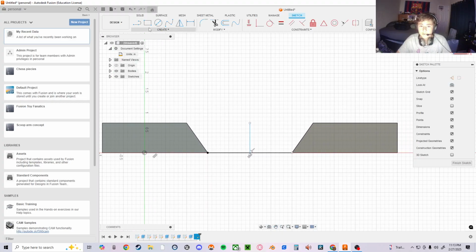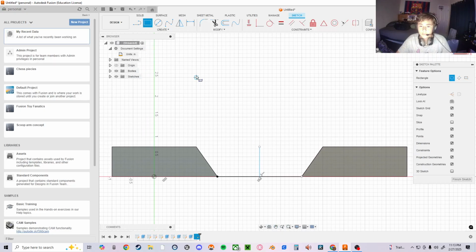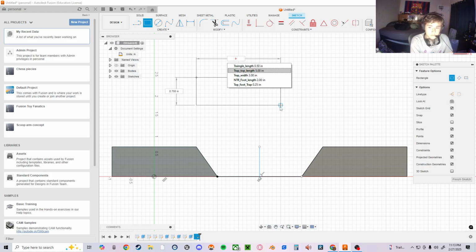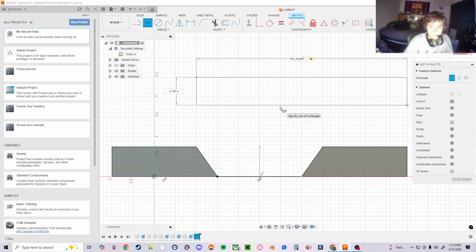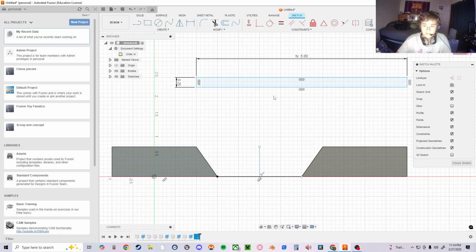So now we can make a rectangle, and we can say trap top length. What does width mean? Trap width. Oh, that's the measurement between the two edges on the very top. So the top length is going to be 5. And then our height, we're estimating here, 0.25. So this now is going to, ooh, careful. How should we do this?